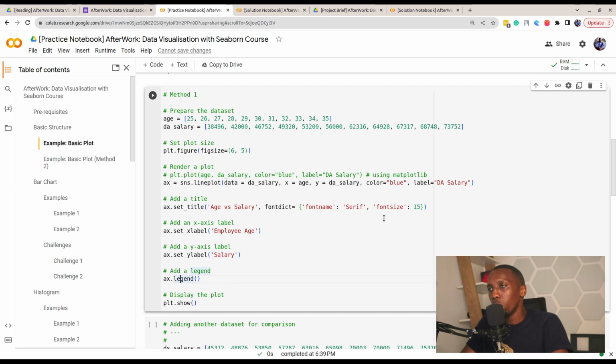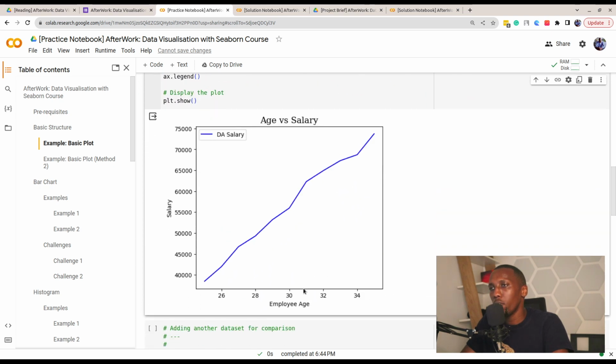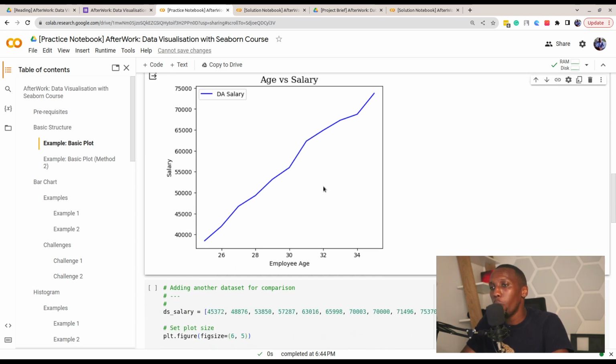We also add a legend which will display our DA salary, and we visualize the plot. So let's do that. And what we should be able to see is actually the visualization that we want with salary, employee age, age versus salary using Seaborn.